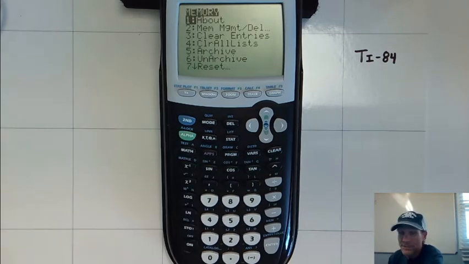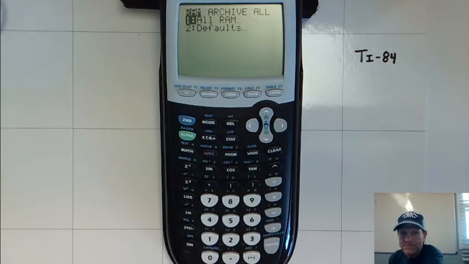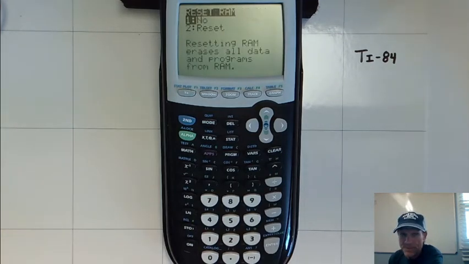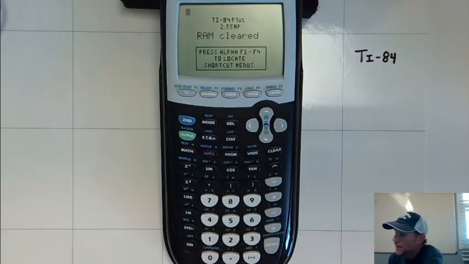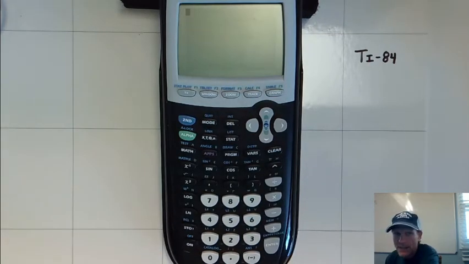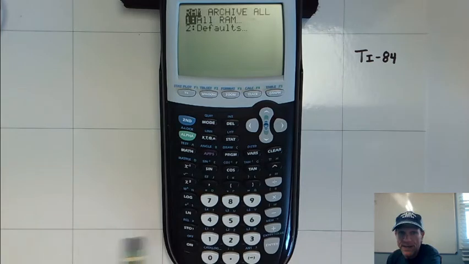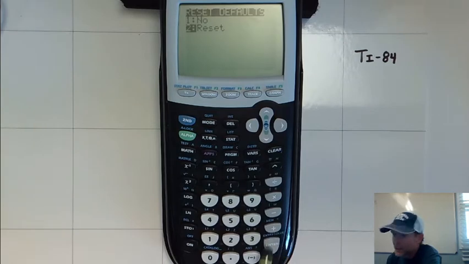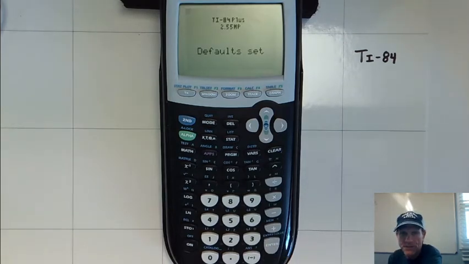And I get a whole list of different things in there, and what I want to do is I want to reset. Now I could push the down arrow a whole bunch of times to get to the number 7, or I can just push 7. And so I'm going to reset all the RAM, and I'm going to use the down arrow and reset. Okay, and then it says that it's been cleared. Okay, I like to go back into memory again and just go to reset and also do defaults. This might be a little bit of an overkill here, but I reset the entire calculator to default.